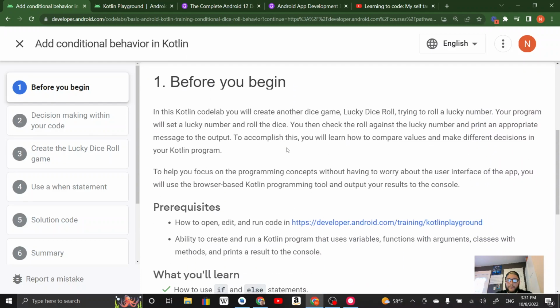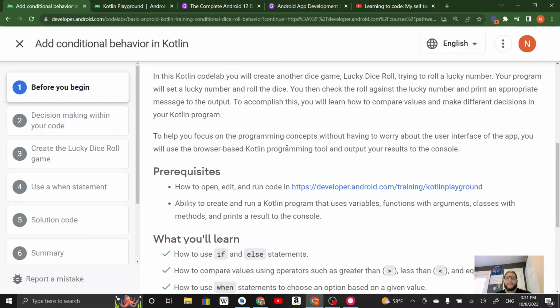All right. So in this code lab, we're going to create another dice game, Lucky Dice Roller, trying to roll a lucky number. Your program will set a lucky number and then roll a dice and then check the roll against the lucky number and print out an appropriate message to the output. To accomplish this, you will learn how to compare values and make different decisions in the Kotlin program. To help you focus on the programming concepts without having to worry about the user interface, the app you will use is the browser-based programming tool.